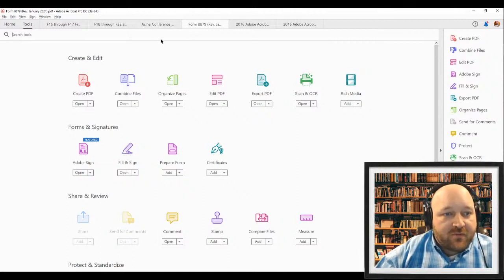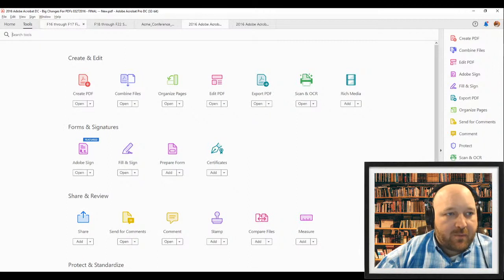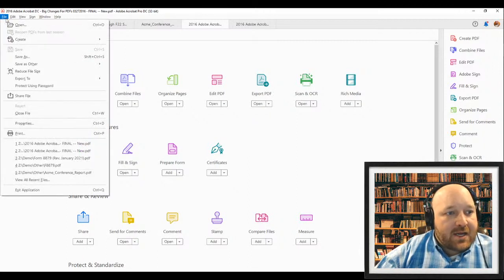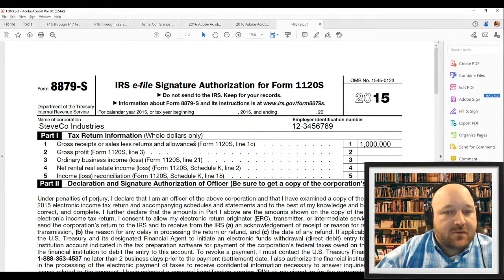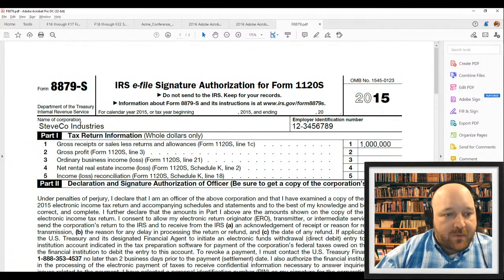And if I'm going to create a form, as an example, that 8879 here, let's go ahead and open that up one more time. Maybe I need to, for example, not just do this for myself, but what if I am a tax preparer and I need to have lots of clients sign this? Well, one of the things I can do with this is set it up for other people to be able to fill and sign as well.